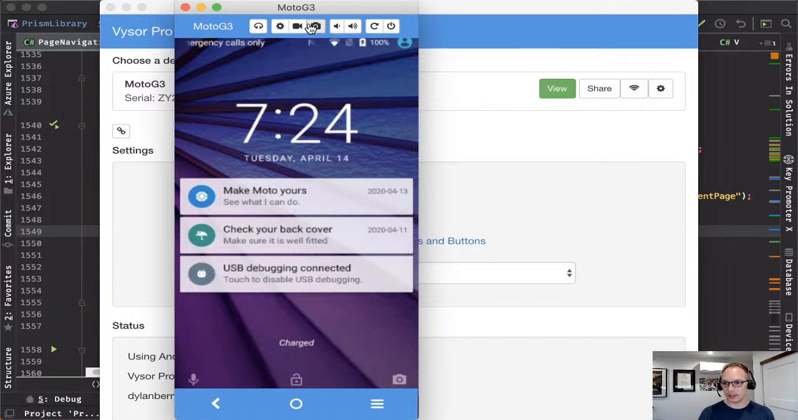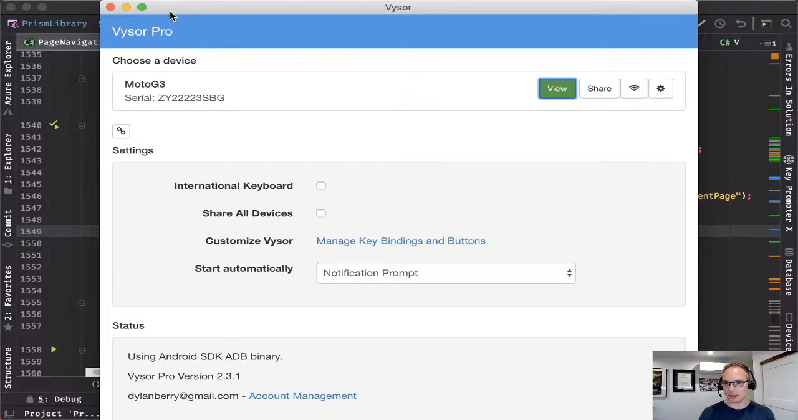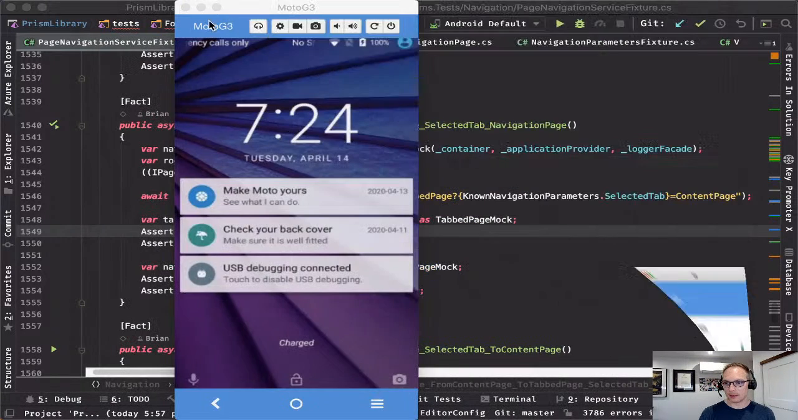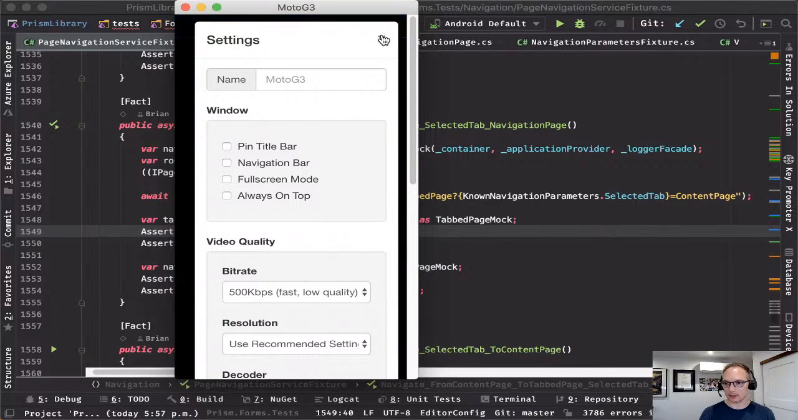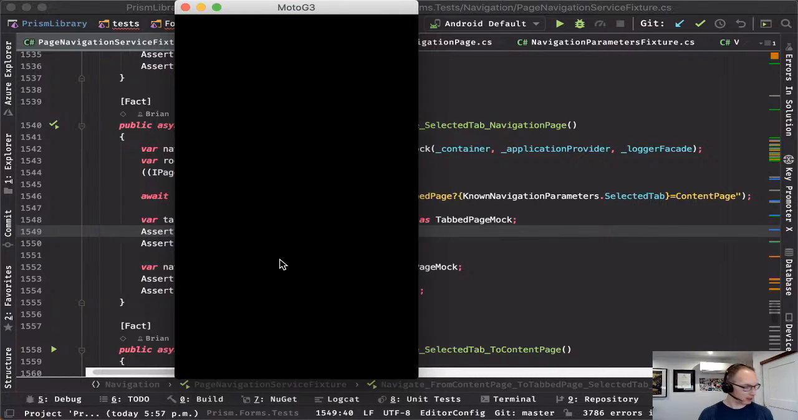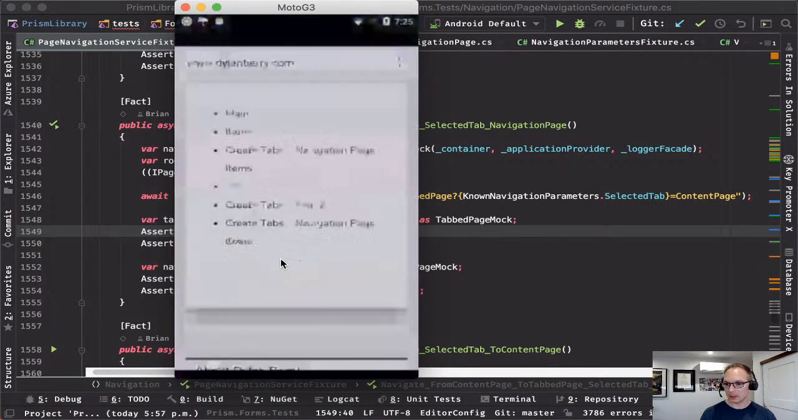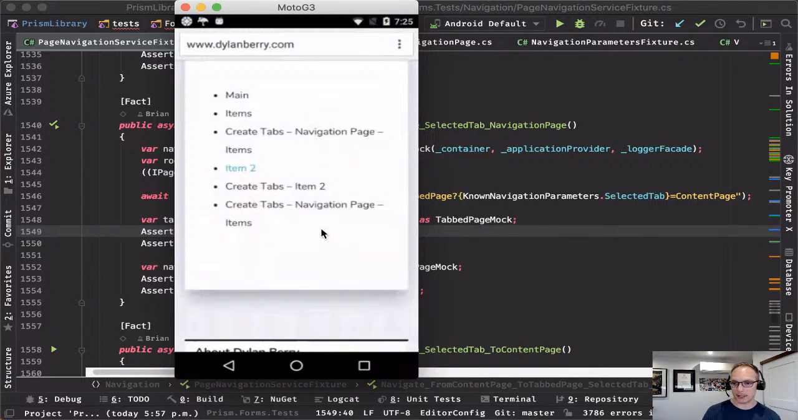Why does it not save my settings? Visor, man. I mean, it's great. At the same time, I'm irritated by it at times.